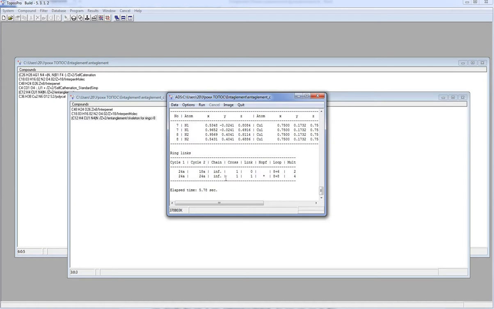The rings 18A and 24A form a non-Hopf link. Each ring crosses another ring at one time, and the rings are not linked. Each ring is crossed by 4 other rings. Let's look at the rings.